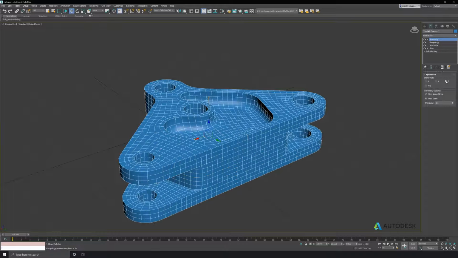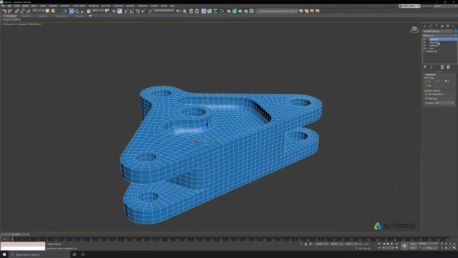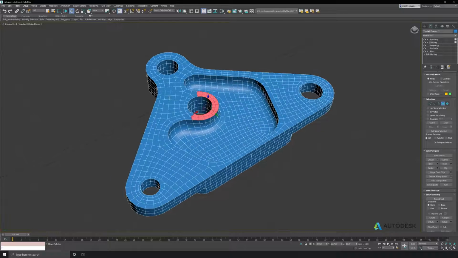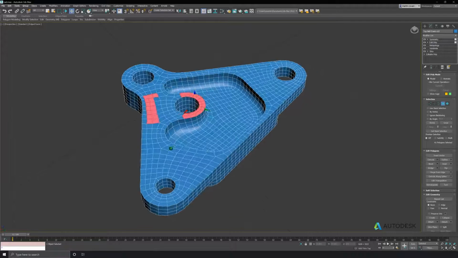At this point we can even add more detail to the model. I can throw an edit poly modifier on here, add some more detail to the model. This is all completely procedural. If I don't like it, I can turn the modifier off, delete it, and I still have a clean mesh.